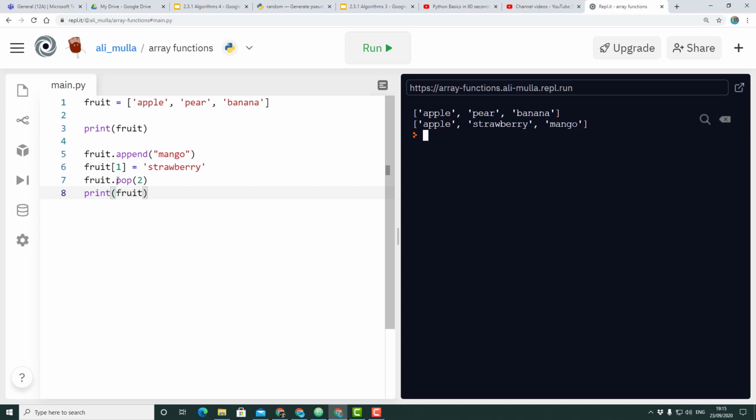So when we say pop, then pop, like append adds to the end, removes the item number that I've selected. So if I've said 2, then it removes item number 2, which in this case was banana. So banana's gone from the list.